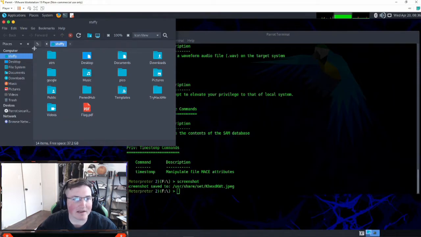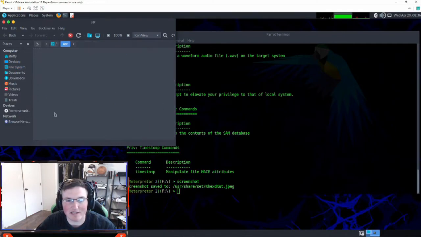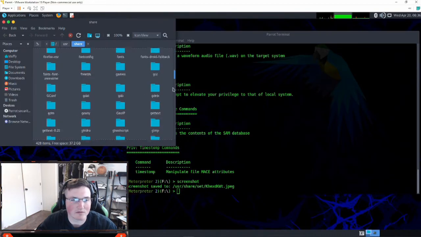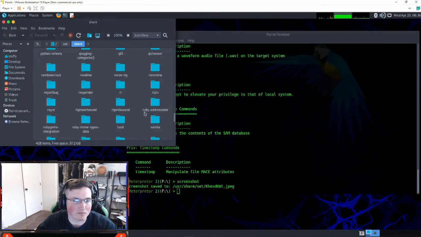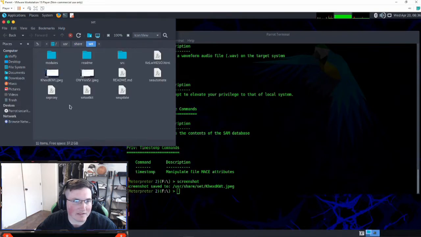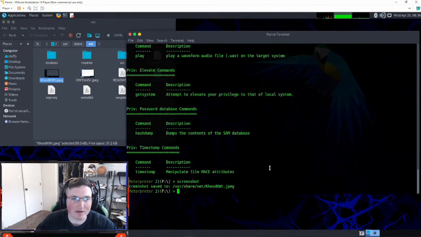So let's go back and go to user share set and just see if that screenshot is the same computer that I just showed you guys. Do set. All right. And you can see here it is KH. And there it is. That is my computer that I'm showing you guys right now. So we have a screenshot of it. We have pretty much everything. Let's see if we can.